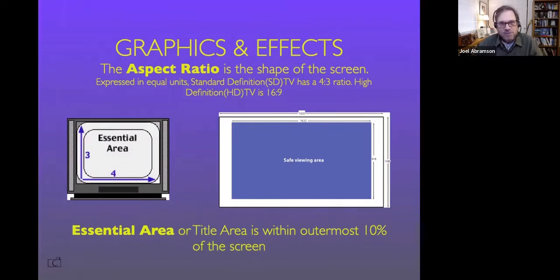So we have the aspect ratio of the picture screen, right? The aspect ratio for a standard definition television, that's a tube TV set, is 4:3, and these are measured in units. So it could be measured in inches, could be measured in centimeters. The aspect ratio for high definition television is 16:9.